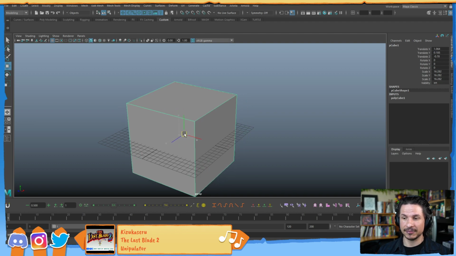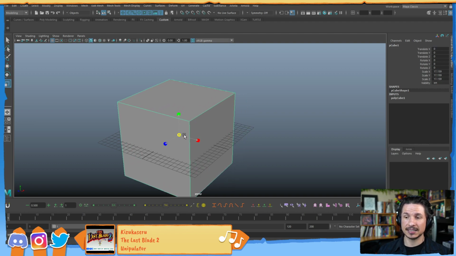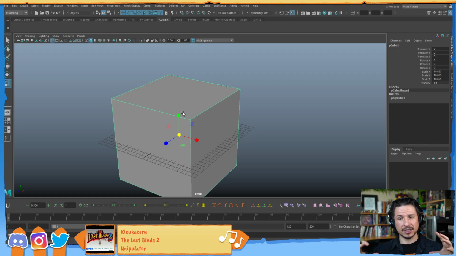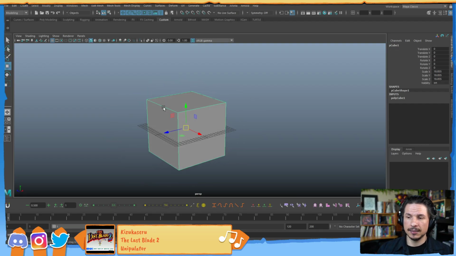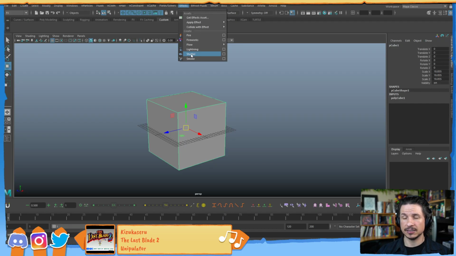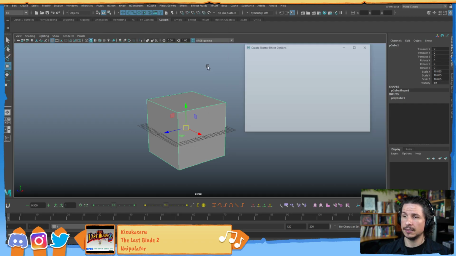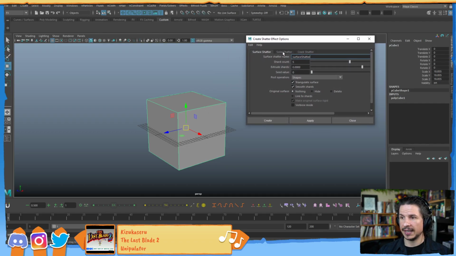To create a cracked effect, let's say I want to take this cube and crack it and make it a bunch of different pieces. That can be a nightmare to try and do manually because it's hard to make things feel random. So what I would do is go under the effects menu, and there's the shatter effect. So if I open this up, let's do a solid shatter.